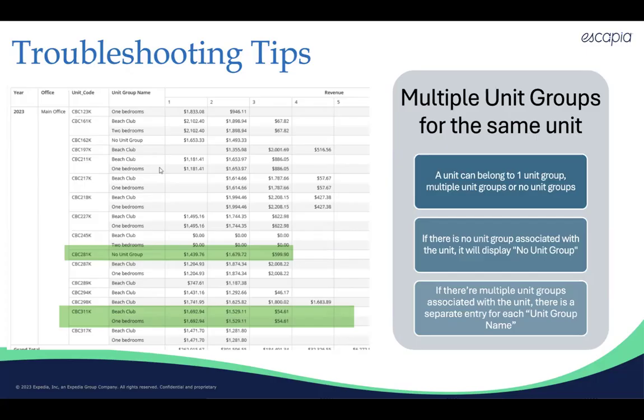Now, let's say the unit belongs to multiple unit groups. It is going to list out both options or however many it is. So one concern was that it would default to just show only one unit group or none if it belonged to many. No, so it will show you whatever is accurate and truthful on what unit groups it belongs to.